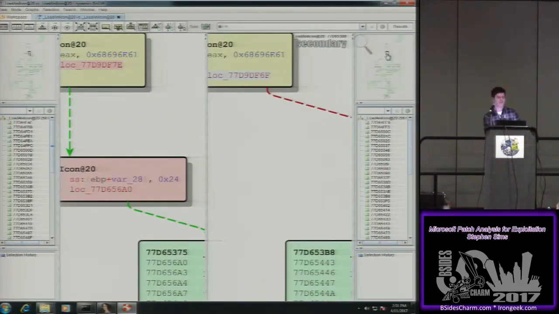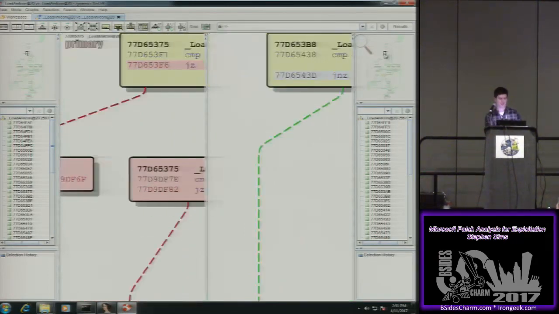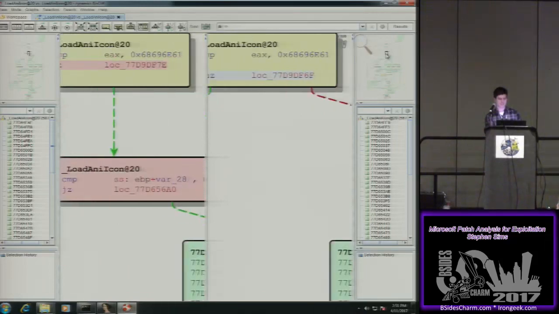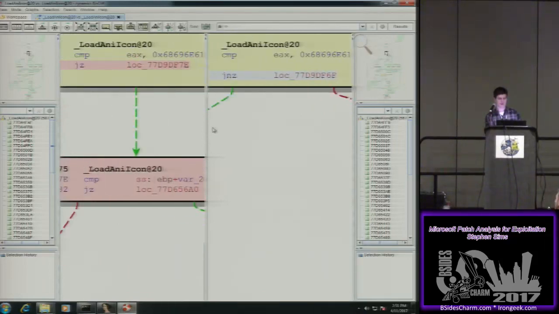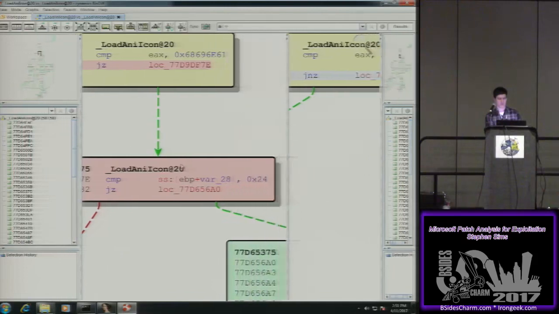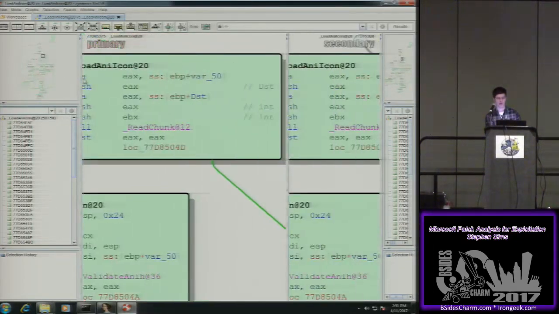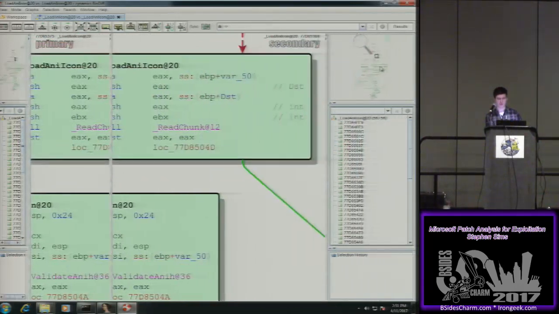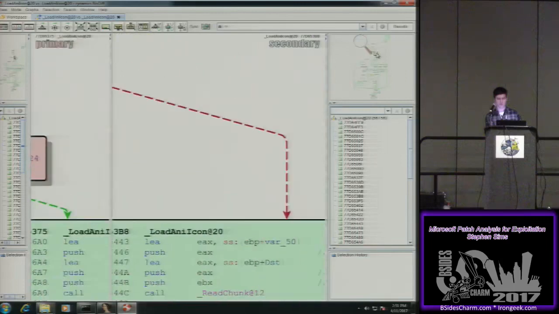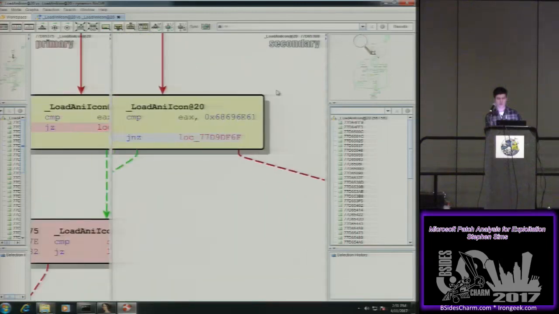And here's the patch. I have the patched version on the left this time, and you can see there's this comparison here. It says compare some offset in memory on the stack to hex 24 before you actually then call a function called ReadChunk. ReadChunk's right there. On the unpatched version over here, you see that same call to ReadChunk, but when you go up, there's no check to 24 hex against some stack variable. So that's a bounds check there.